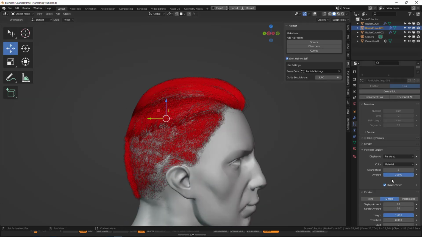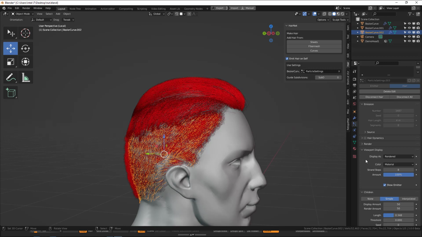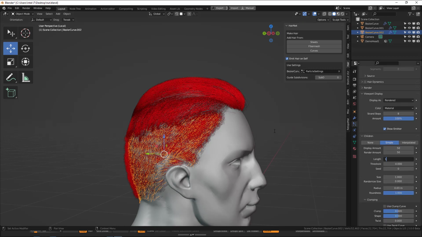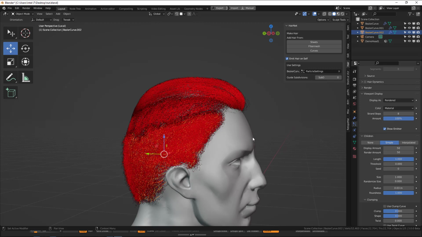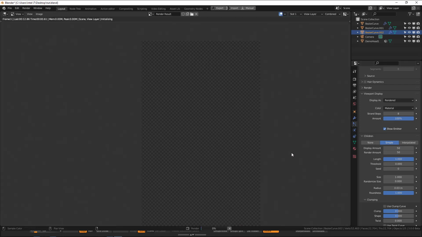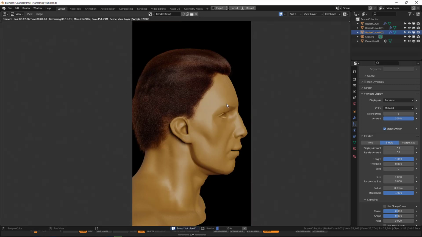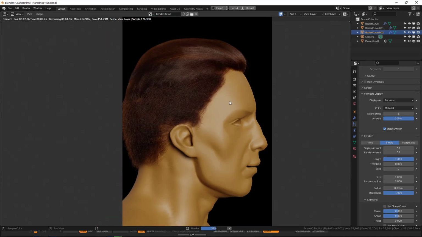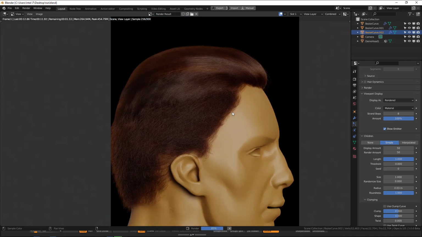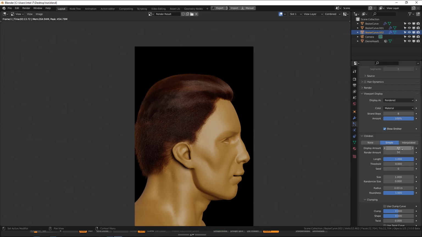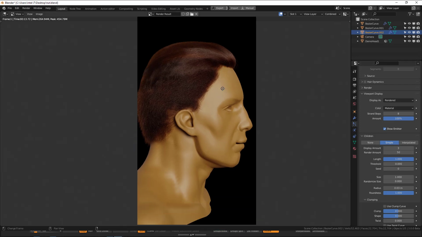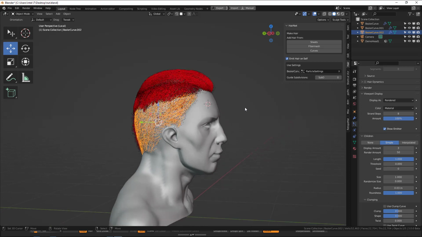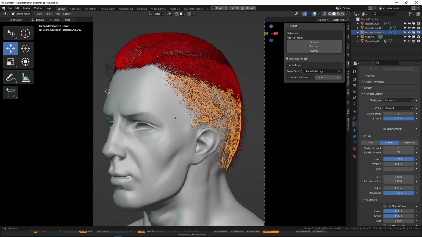We probably don't need that. We don't need to reduce the length of the hair, so set this back to 1. Okay, so we're getting there. Let's see another view and see how it's looking.